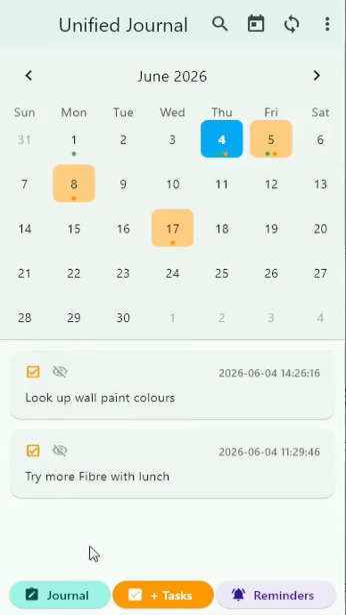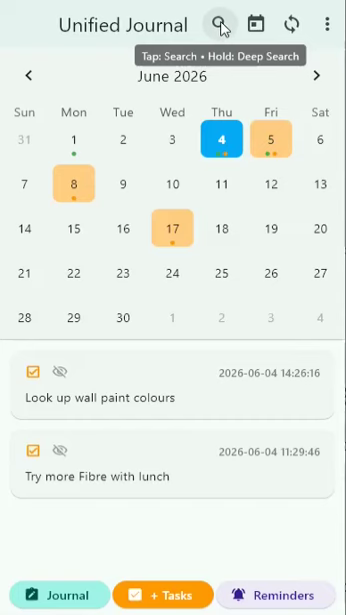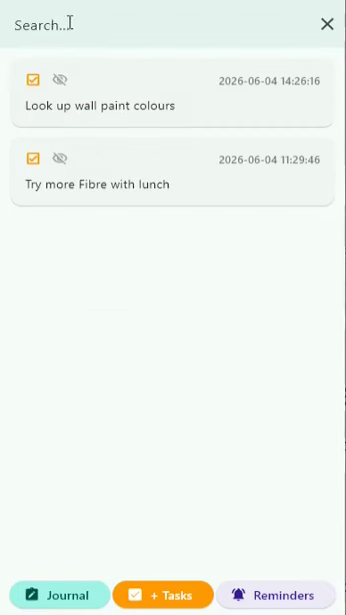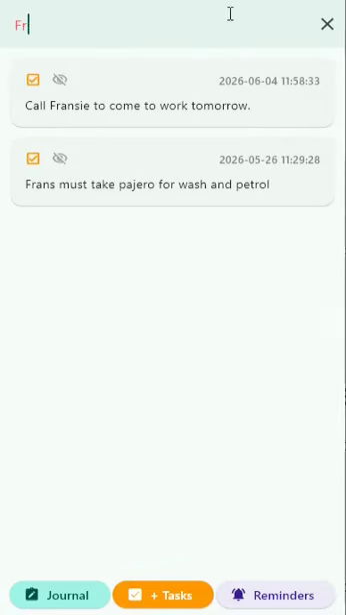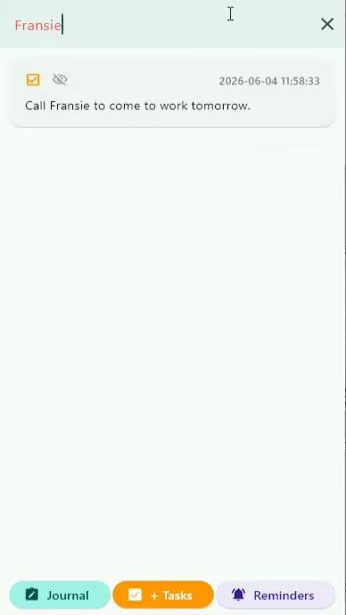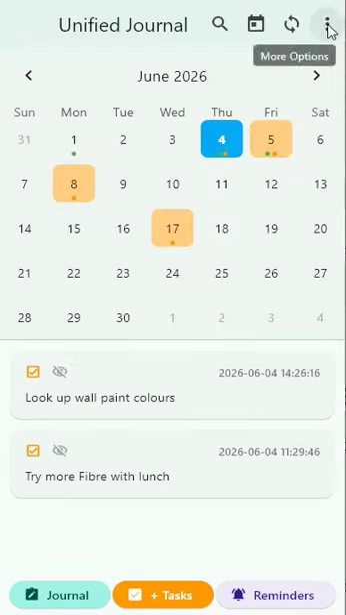Which brings us to a very interesting thing. We can actually search things that have been hidden or deleted. I can click and hold, do a deep search, type Francie, and there it is. Even though it's been deleted, it still shows. So nothing is ever totally deleted. If you delete something by accident, you can always still find it. So tasks are to add quick items that will remind you.